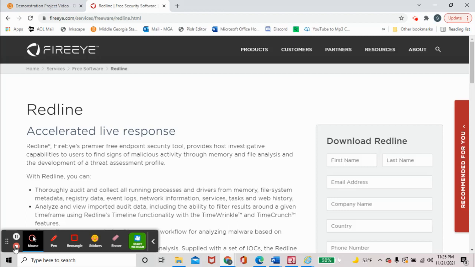Redline is a good tool for forensic investigations because it offers things that an investigator would need. It offers gathering data on running processes and drivers from memory, file system metadata. It also records registry data, event logs, and network information, and tasks that are running, and your web history.